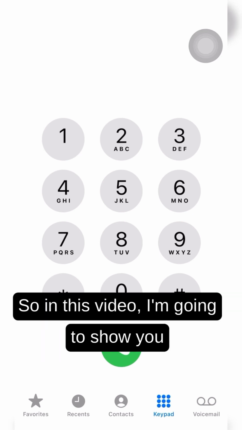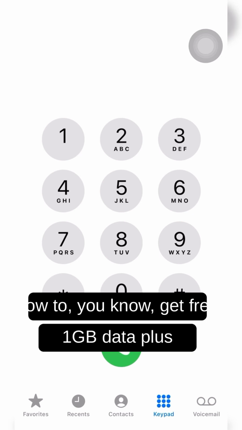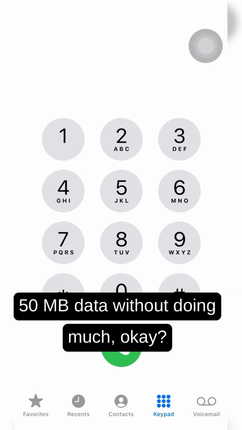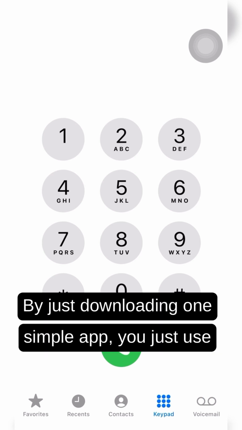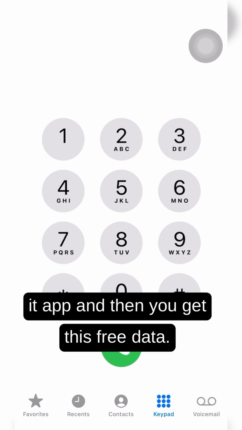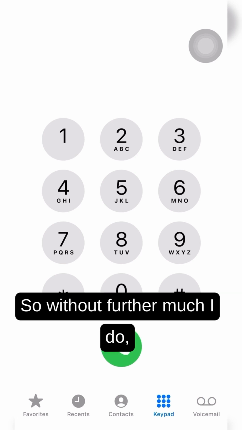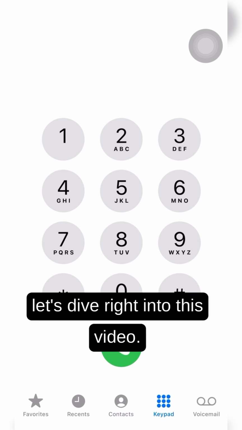In this video I'm going to show you how to get free 1 GB data plus 50 MB data without doing much, by just downloading one simple app. You just use the app and then you get this free data. So without further ado, let's dive right into this video.